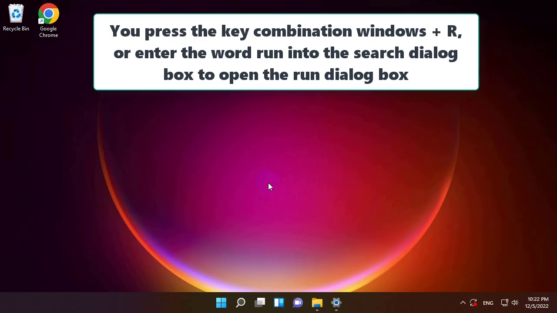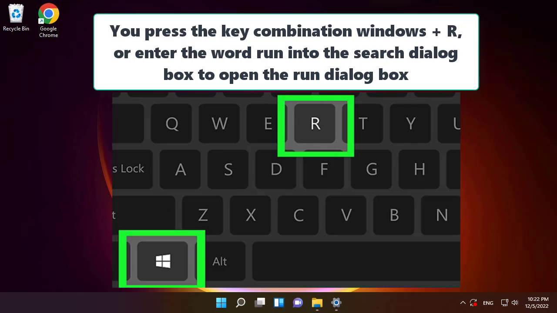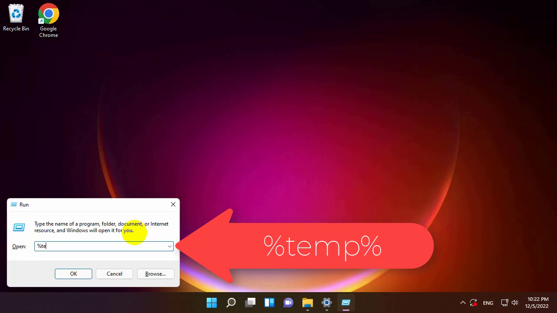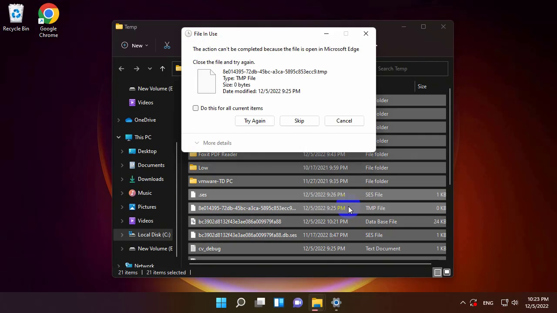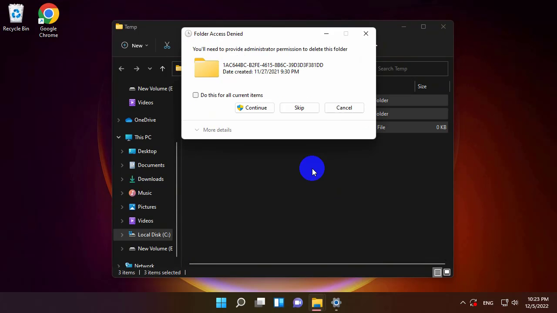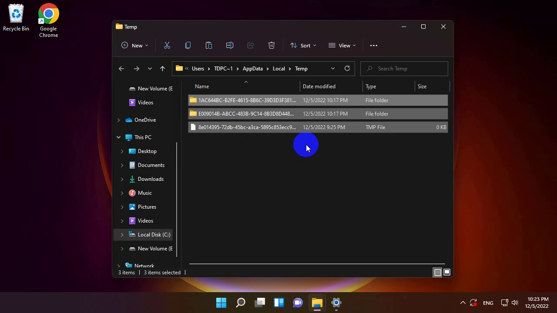Second, you also open the Run dialog, then type %temp% and select OK. You select all files, then right-click and choose the trash icon to delete. The file-in-use window pops up. You choose Skip to skip running files, and then close the window.